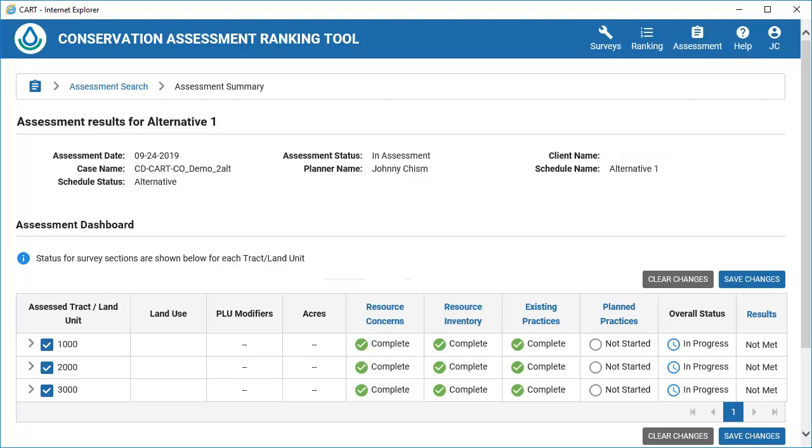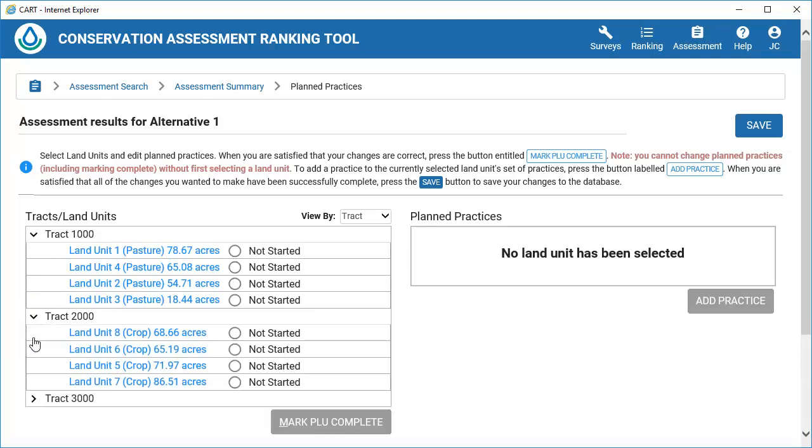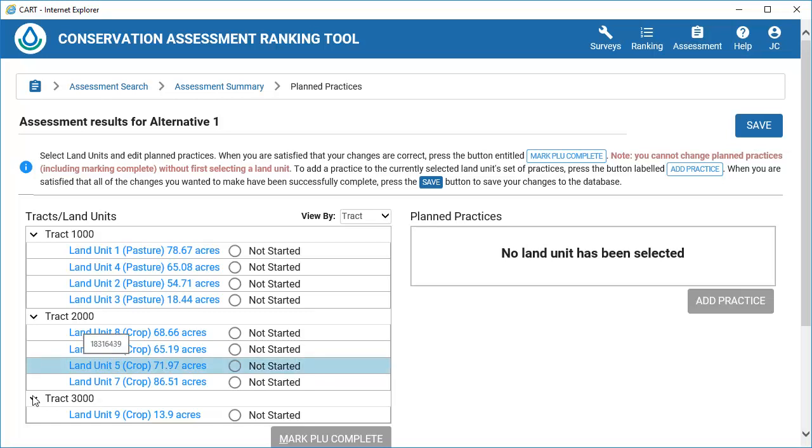The next step is adding planned practices in CART. From the Assessment Summary page, select Planned Practices on the Assessment Dashboard. The Planned Practices page is opened. Select the arrows next to the tracks to expand out the individual land units. Select Track 1000, Land Unit 1.